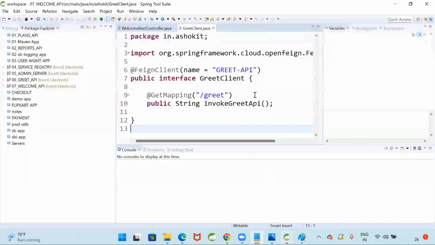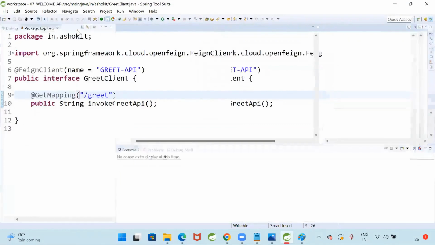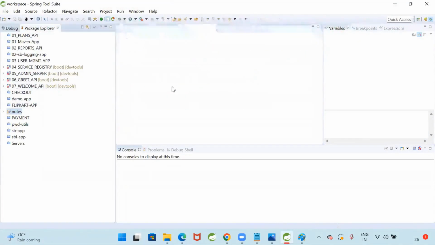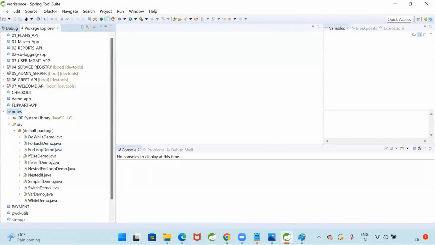Somebody is asking, sir, when I'm writing a variable, for example, let me take one Java class. When I'm writing a variable, can I use white space? Can I use a white space for the variable name? So let us take one example.